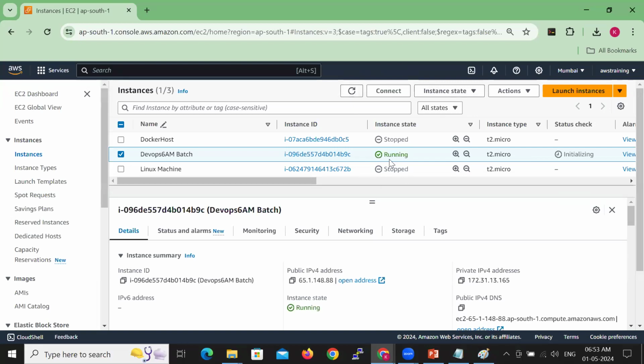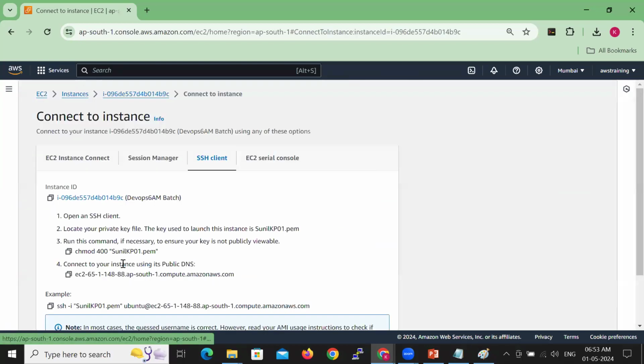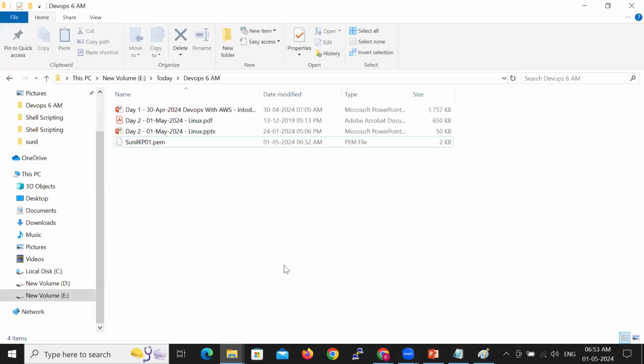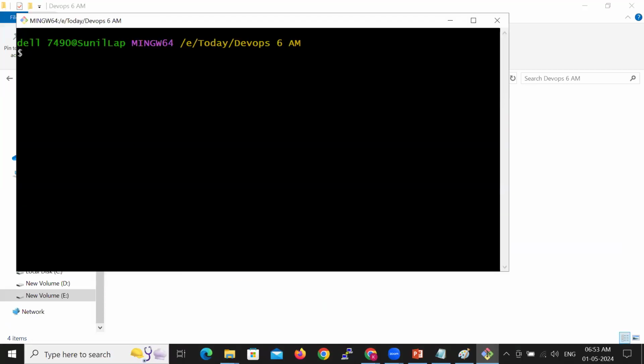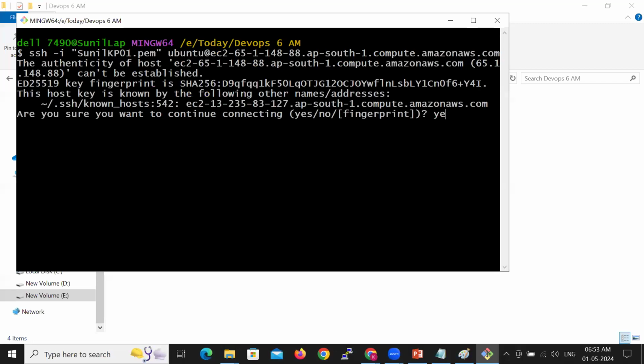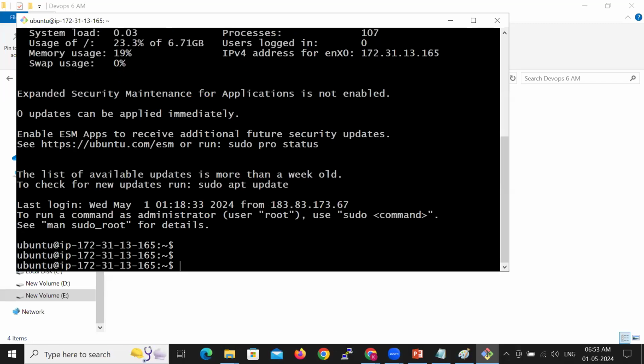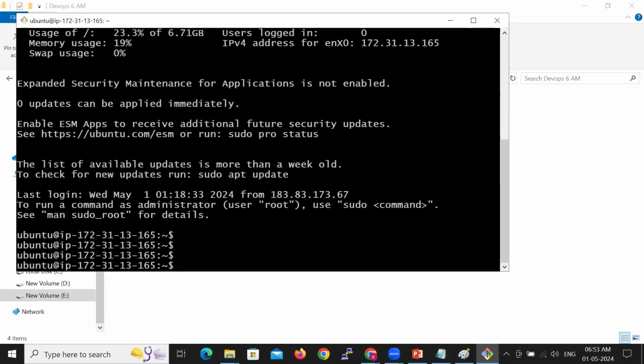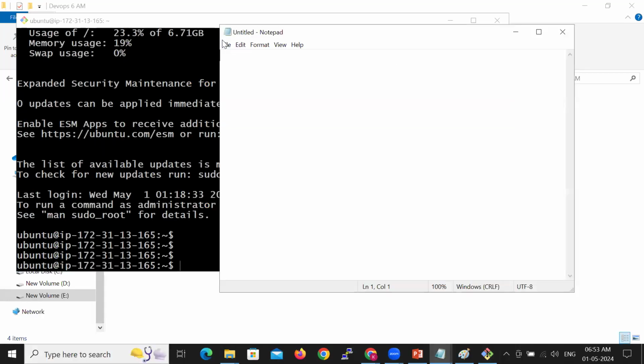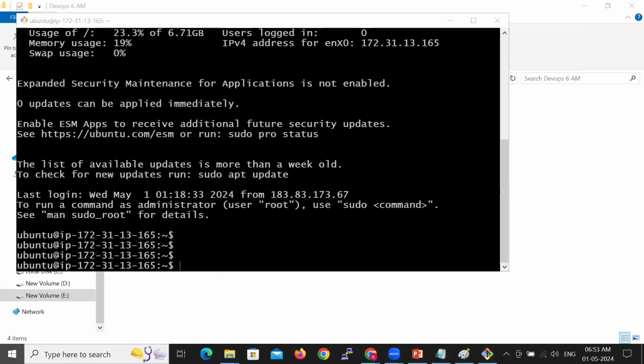The machine is in running state. Click on Connect. Take the SSH command. Open the terminal from the location where the PEM file is available, and then copy your SSH command. Are you sure you want to connect? Yes. You have successfully connected to the Linux machine. Clear about this? Okay. So let me get started with a few commands of Linux. We all should be very good in commands of Linux.